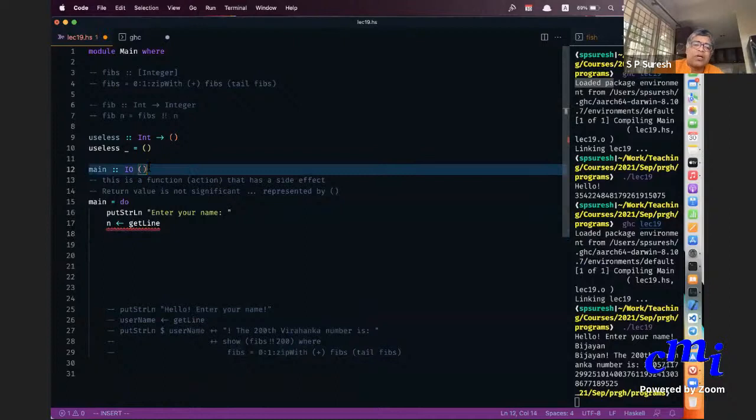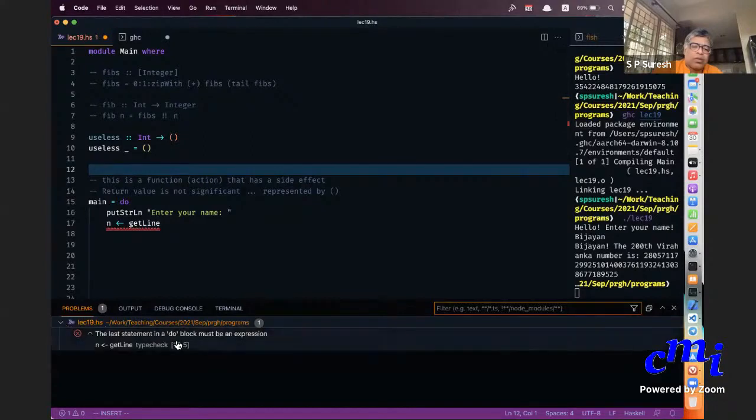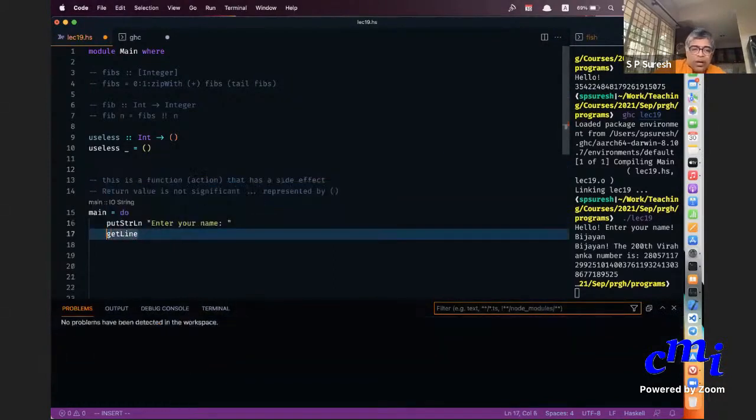By the way, I needn't necessarily put this type in here. The last line should be an expression. You cannot just do this. You can just say getLine, but you cannot extract and leave it at that. If you extract something, you should use it later. Your last line in your chain of do cannot be this.